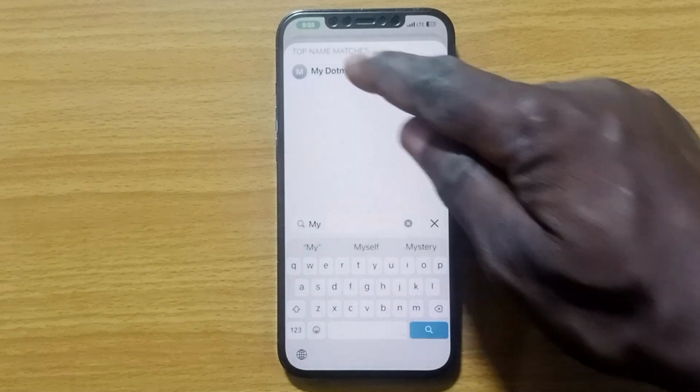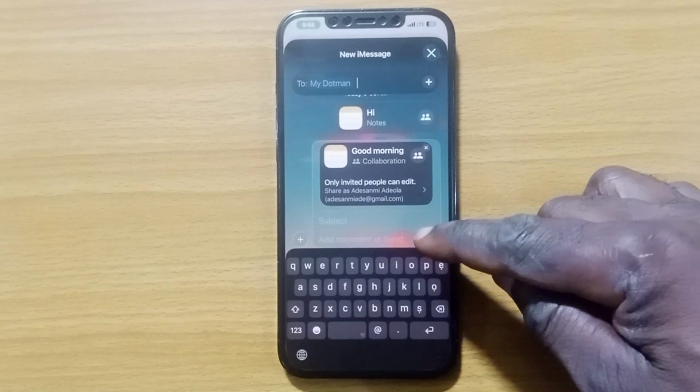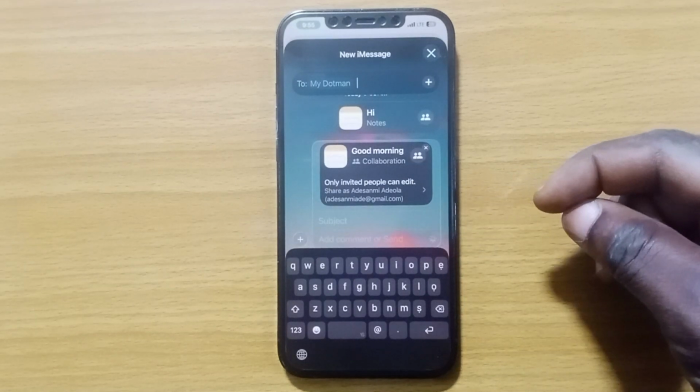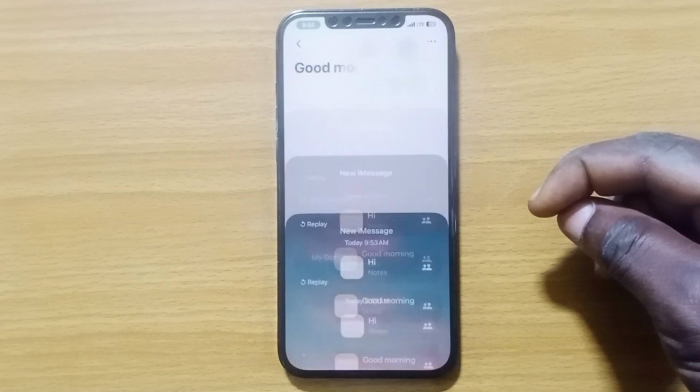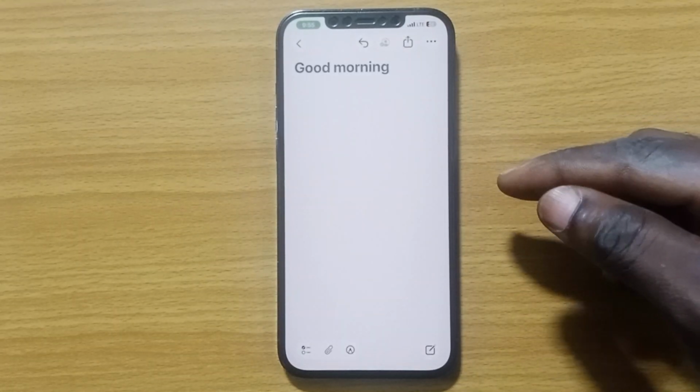Let me search for this guy. Now tap on this button. It comes up like this. Tap on this send button. Once you send it and the person joins, then you can start chatting from here.